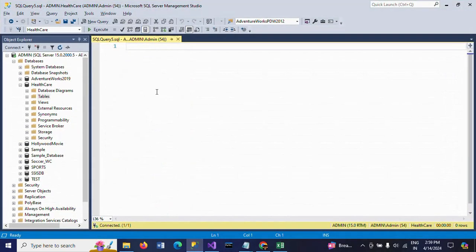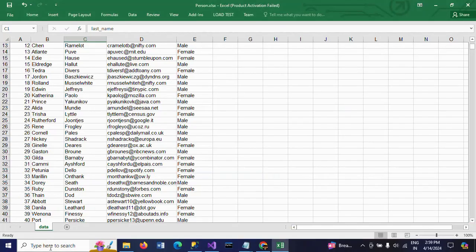This is my healthcare database. I want to load this data separately. For male I am creating one table and for female I am creating one table, and load all those 1000 records into these tables in the healthcare database. And see here, Data is the sheet name in my Excel sheet.